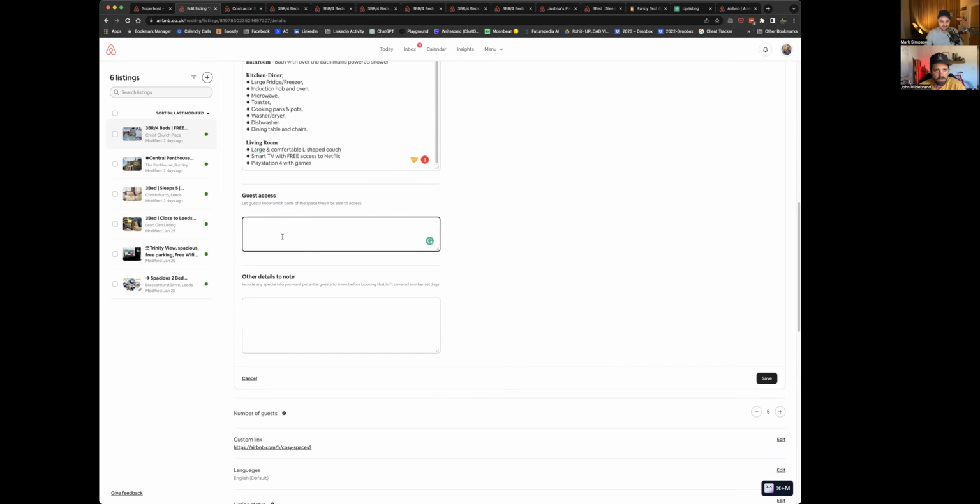So guest access, let them know which parts of the space they get, so you can keep that clear. Always try to fill out as much as you possibly can in every section. I know it's a lot, but if you can just fill out anything, like right here, it's guest access.